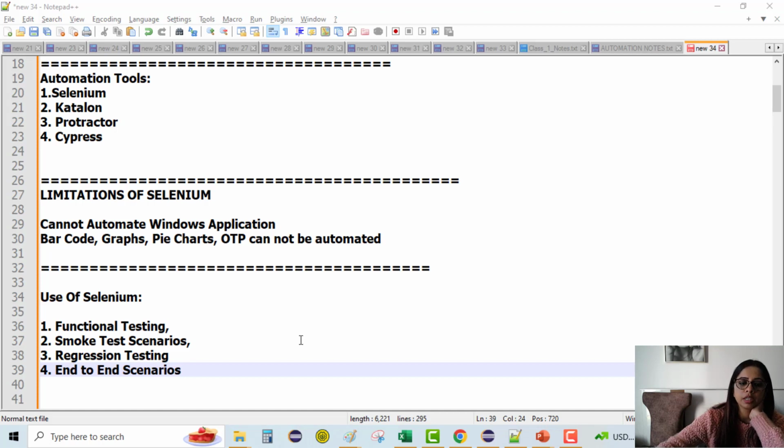Now, the use of Selenium. Selenium can be used only to do functional testing. It cannot be used for performing non-functional testing. We can use Selenium for executing our smoke test scenarios and regression testing. We can also do end-to-end testing using Selenium. So these are the usages of Selenium.